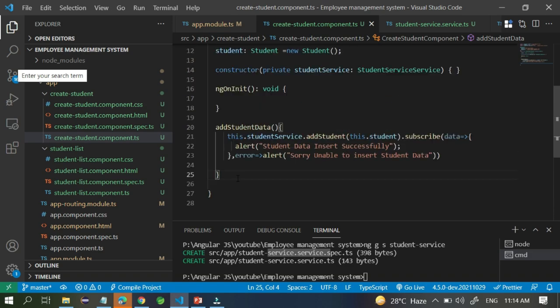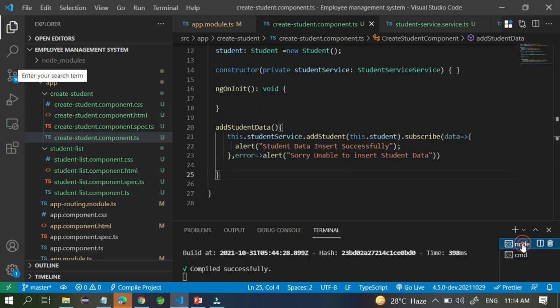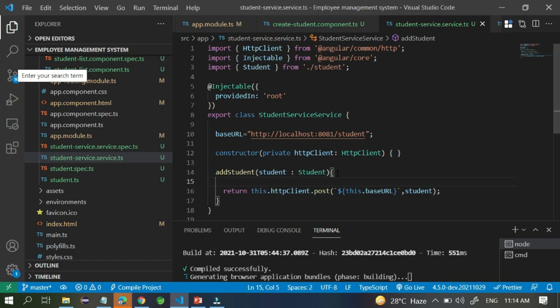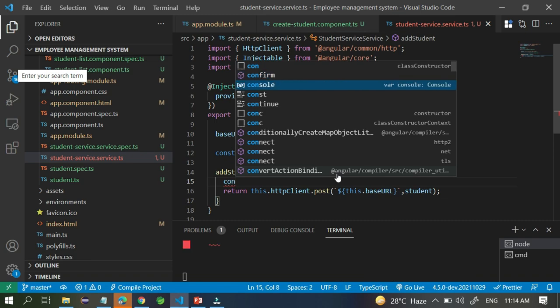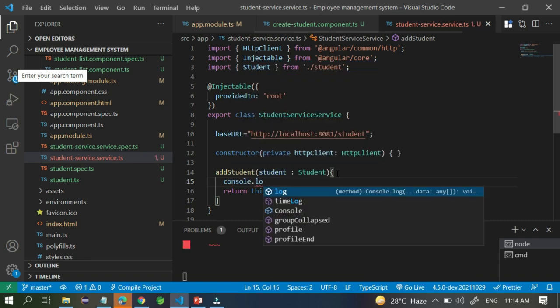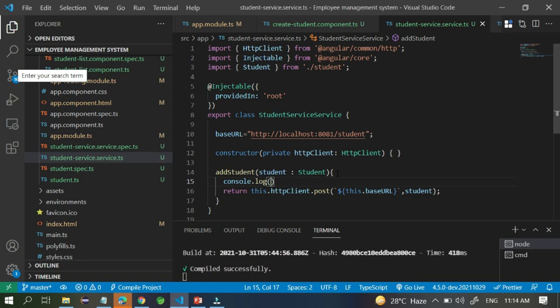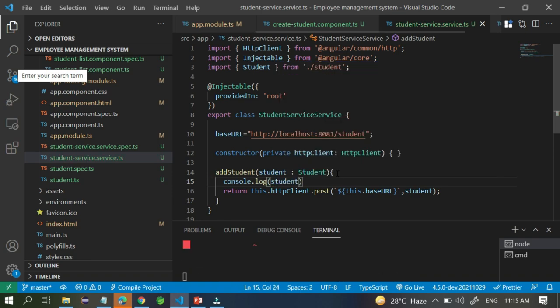Okay, so let's see if it's working or not. Go to the service class, and we expect that data is coming here. So here you can display console.log. If data is inside this, it means data is going on good. So here you can display a student.